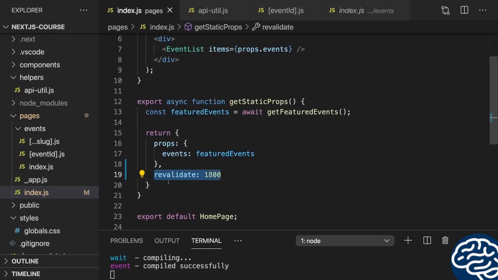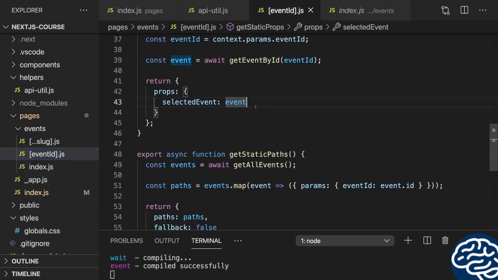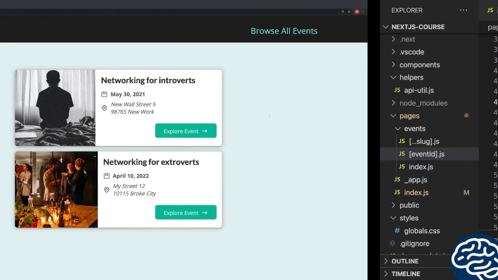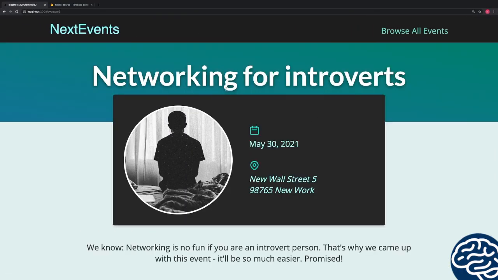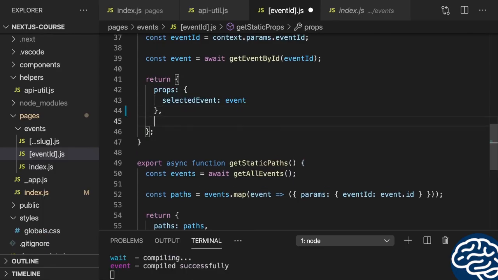Now for event ID, we also could consider revalidating, because there it's similar. If the details about an event changed, we don't reflect this on our page because we never regenerate it. Again, we could use server-side rendering for that, or we add client-side data fetching so that we have some initial data and we then update this with the client-side data. But we could also go for revalidating instead here. And here I will also set revalidate to a certain interval.